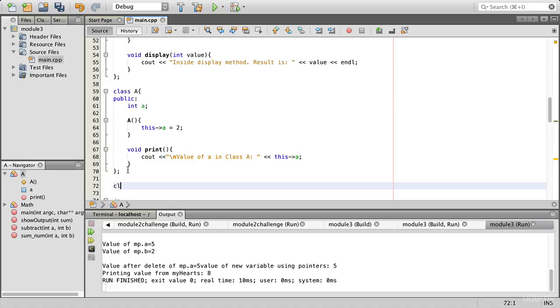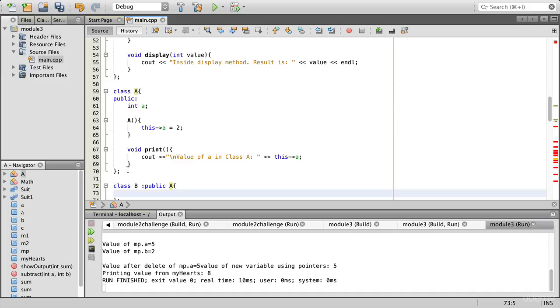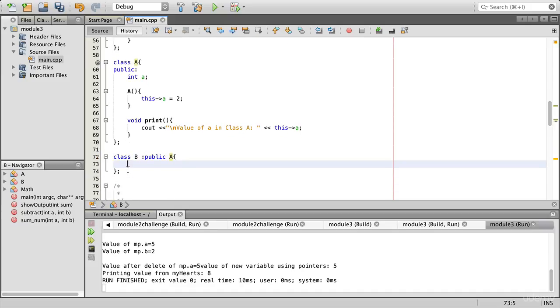We're going to now create a class B, and we want B to inherit from A, and this basically means that B will be able to use things inside of A. So what I want to do is create a public for A like this using this particular syntax, and now create the body for this class.